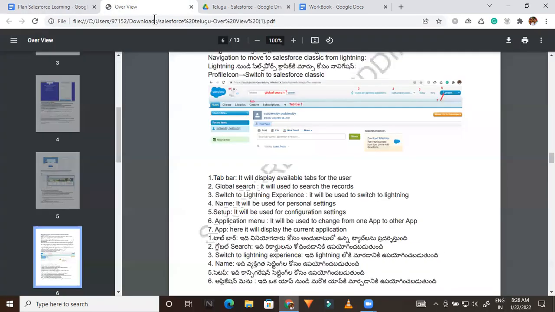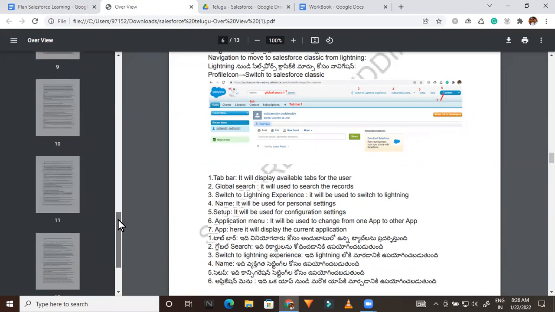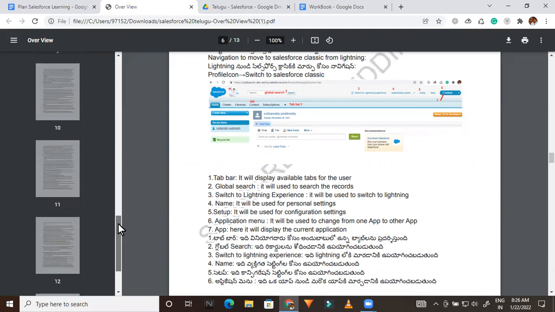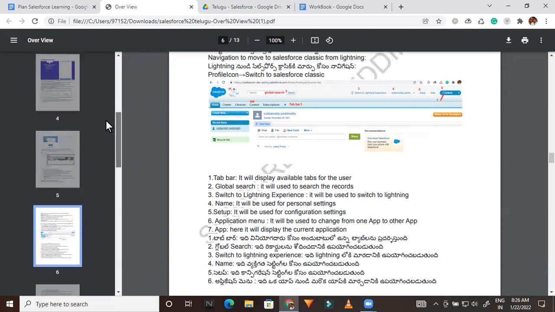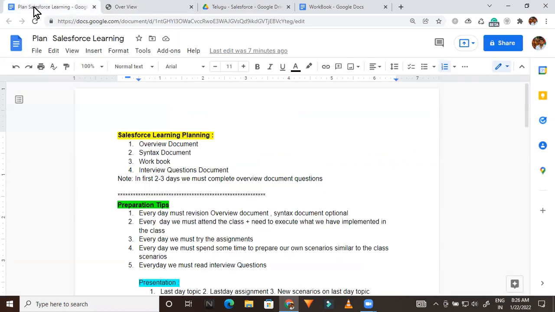So this is the overview document. It has approximately 13 pages, and it is available in English and Telugu. If we make it half, mostly we have these 6 pages, that means 3 papers. If you have the time, you can learn and understand it. Even if you don't understand it, it's fine, you can memorize it.